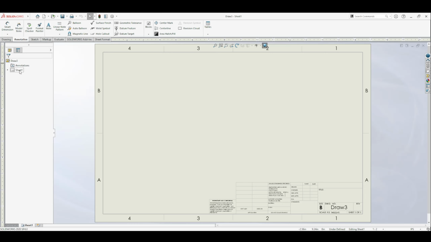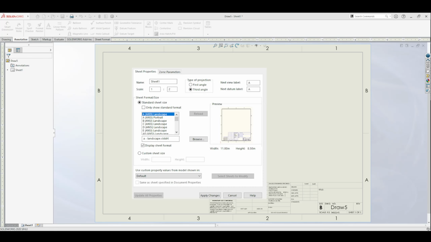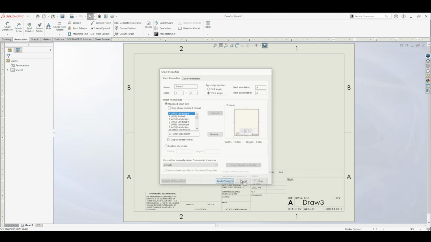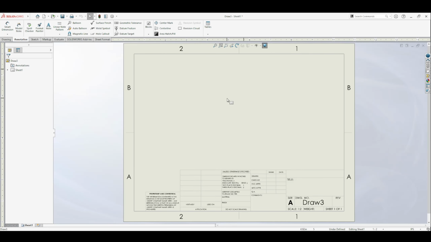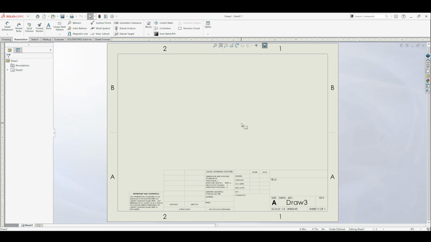So what I'm going to do is go over to Sheet and right click and click on Properties. And that's the view that you typically would see. So you would go here, hit ANSI A Landscape. That's the drawing size, an 8.5 by 11 page. And you just hit apply changes, and there's our template. But we will be editing this title block down here.